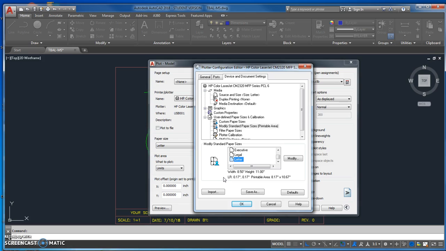Technically it's mechanical. So we have right here this 0.17, 0.17. That is what we call the non-printable portion of the page. So we're going to have a border all the way around the page that will not print, and it's going to be 0.17 on the X and 0.17 on the Y. The actual printable area on our paper is 8.17 by 10.67.